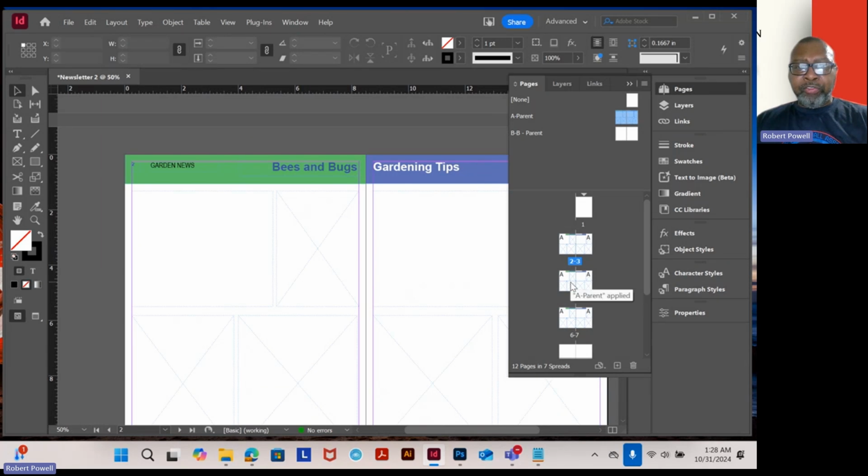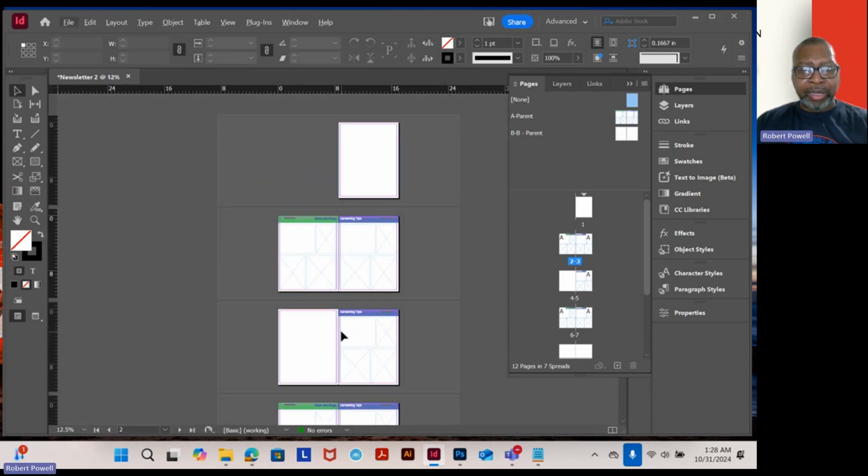For example, we want page 4. We don't want a particular style on that one. So let's just take this blank page and put it over 4. You see, now if you look at page 4, it doesn't have a style that goes with it.